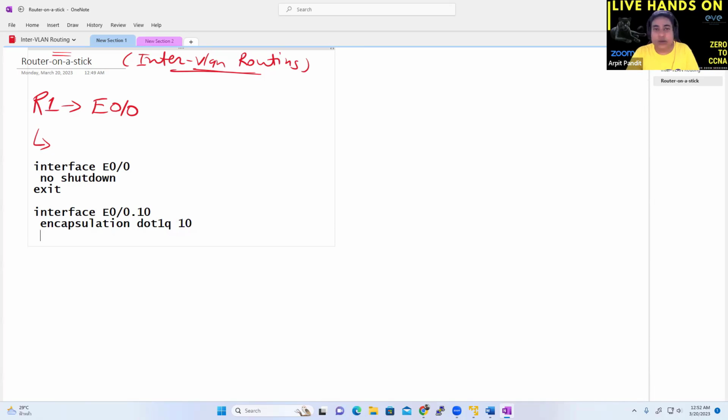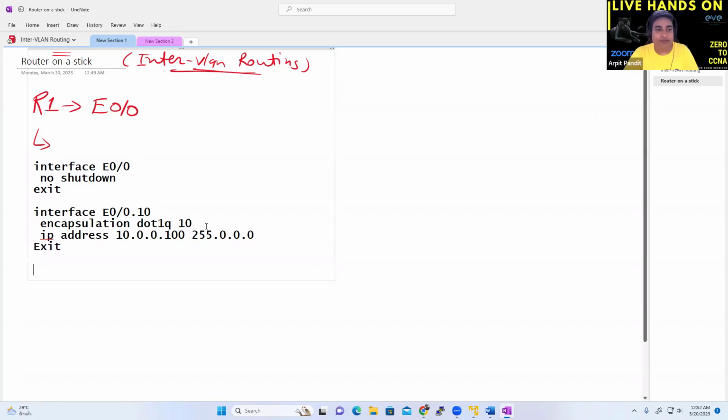Now, the second thing is you can configure IP address. So this will be the IP address in the same network as VLAN 10, which is network 10. So let's say 10.0.0.100. So let's say I'm using /8. There you go. And you don't need to do no shutdown here because these are logical partitions. Physical interface is already no shutdown enabled. So all you need to do is just exit and that's it, right?